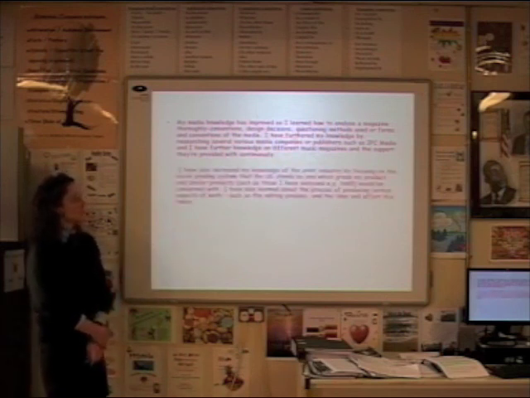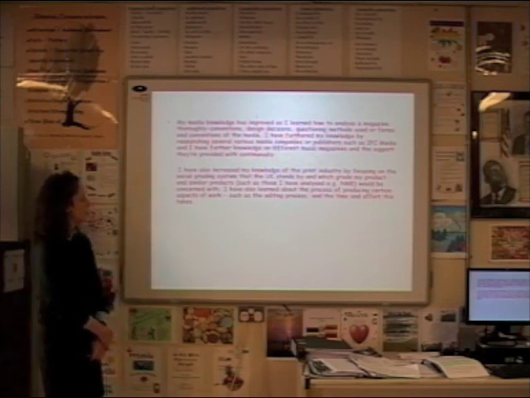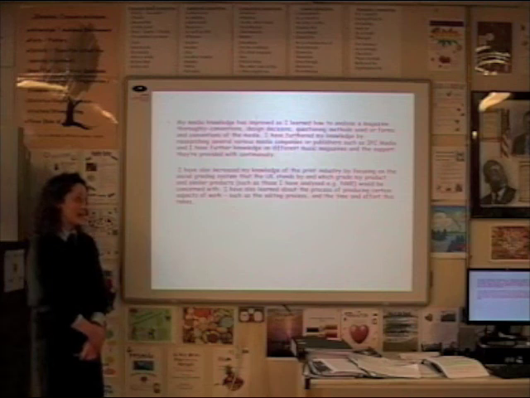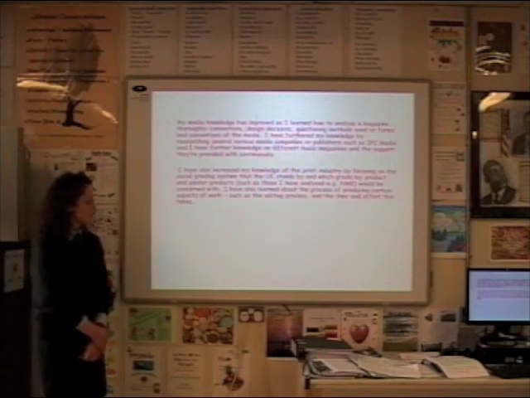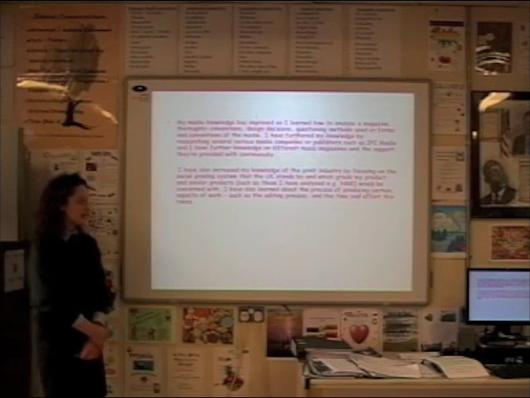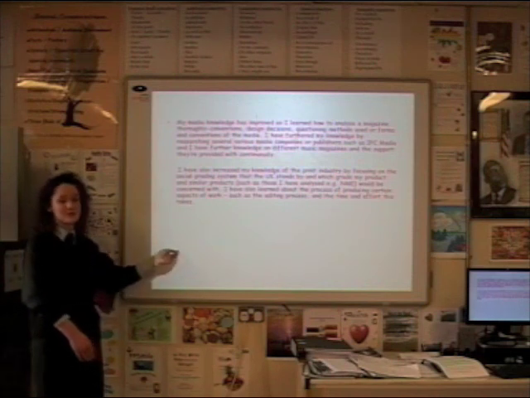I have also increased my knowledge of the print industry by focusing on the social grading system that the UK stands by, and which grade my product and similar products, such as NME, would be concerned with. I have also learned about the process of producing certain aspects of work, such as the editing process and the time and effort this will take.